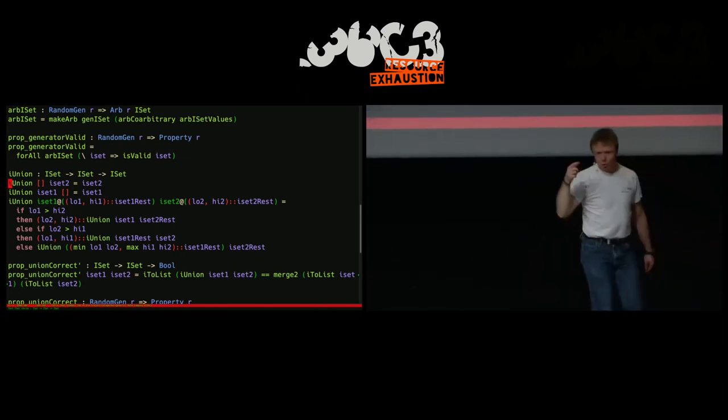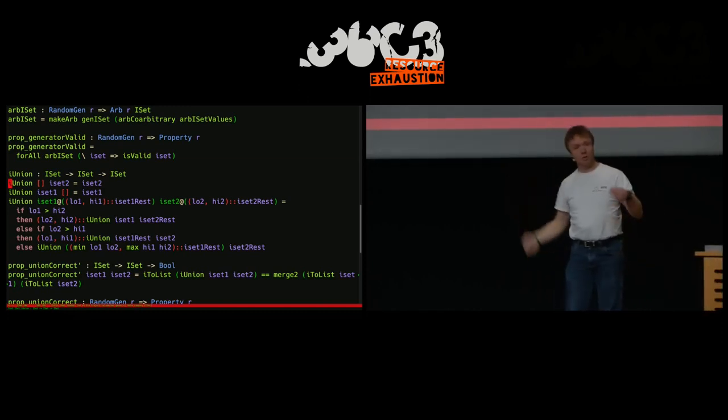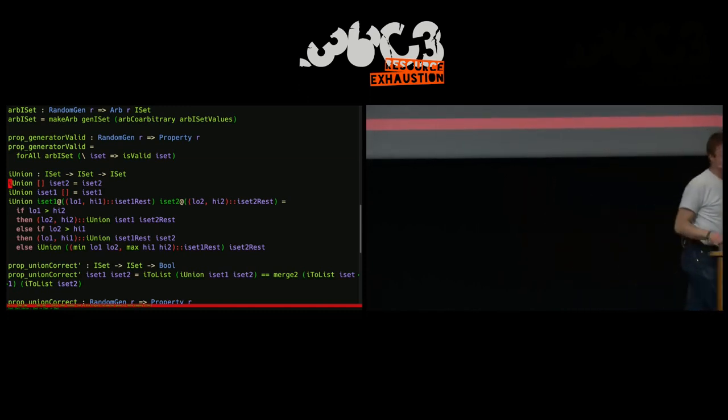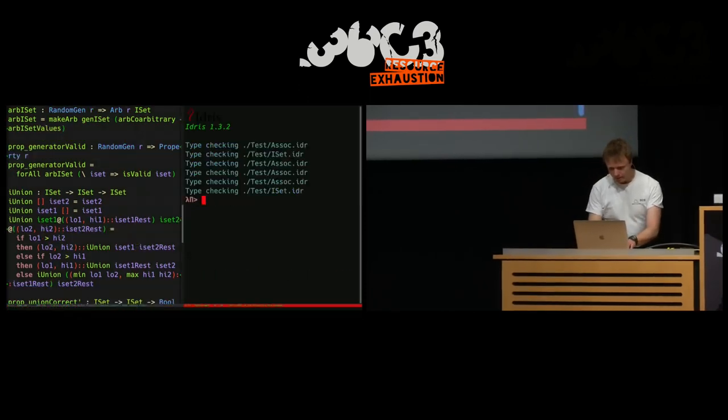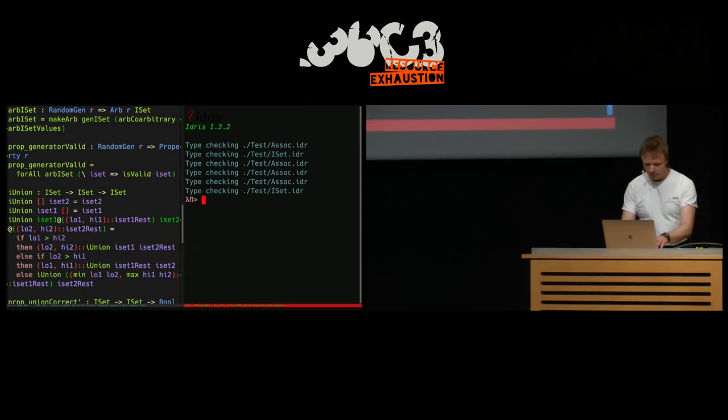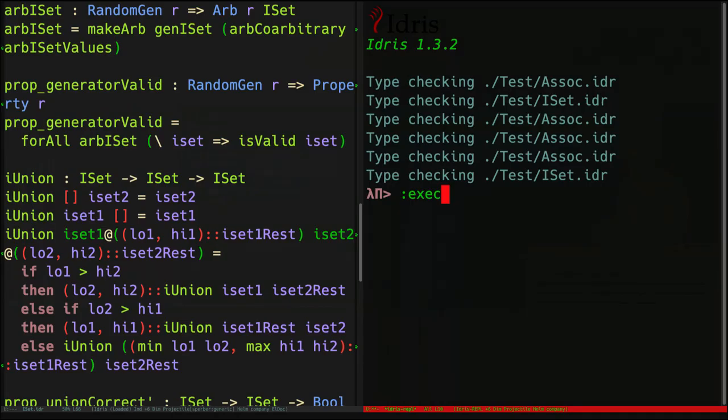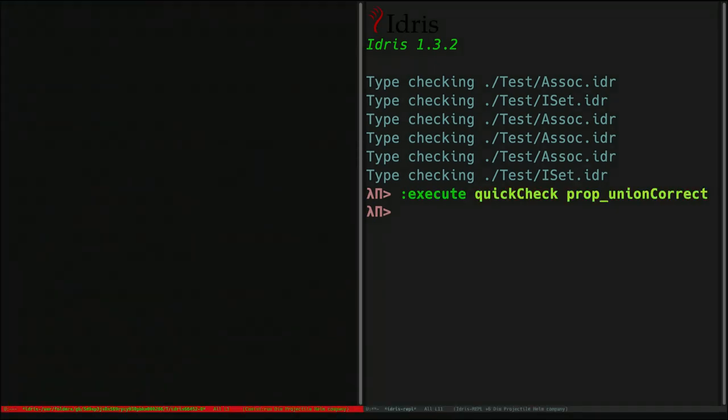Now the great thing is, I told you about this tool by John Hughes called QuickCheck. And the great thing is, we can load this into Idris. And then here comes a REPL, and we can say, I hope I'm doing this right. So we want quickCheck, and we want, what was it called? It was called prop union correct.